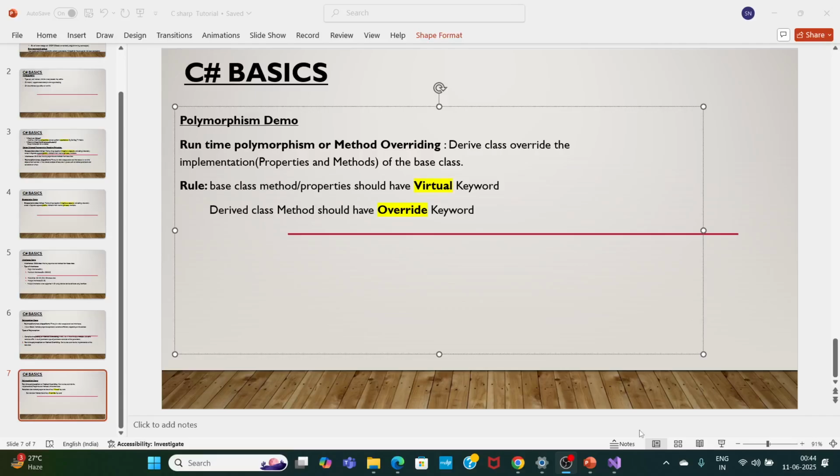Hello everyone. In this tutorial, we are going to learn about runtime polymorphism or method overriding with an example. Let me recap what is runtime polymorphism. Runtime polymorphism is where the derived class overrides the implementation of either the properties or methods of the base class.